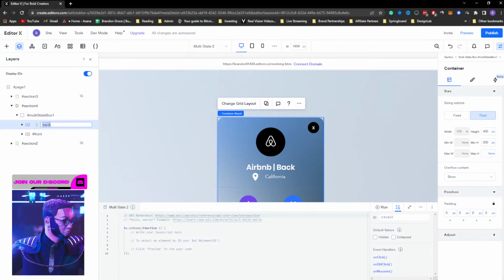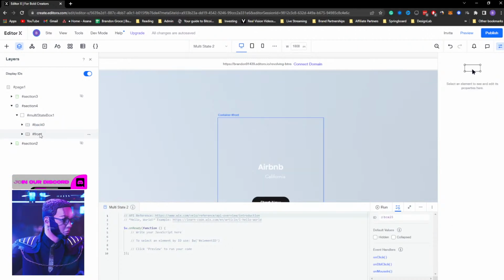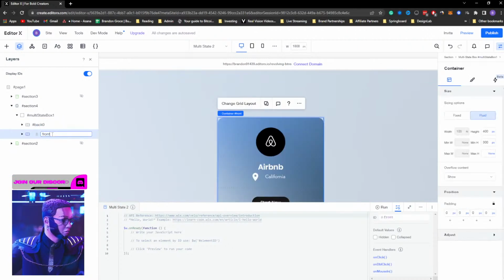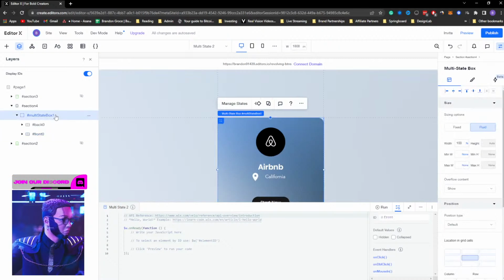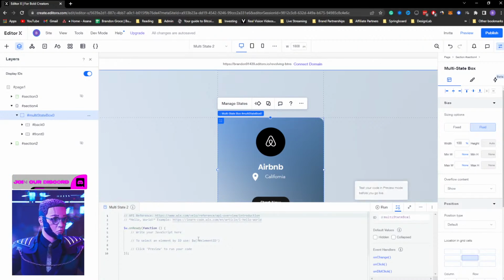And just to be safe, we're going to call this back 0 and front 0. And this box, I'm going to call it multi-state box 0, because I have other names on our other page and I don't want what we create here to mess up what we're doing there.